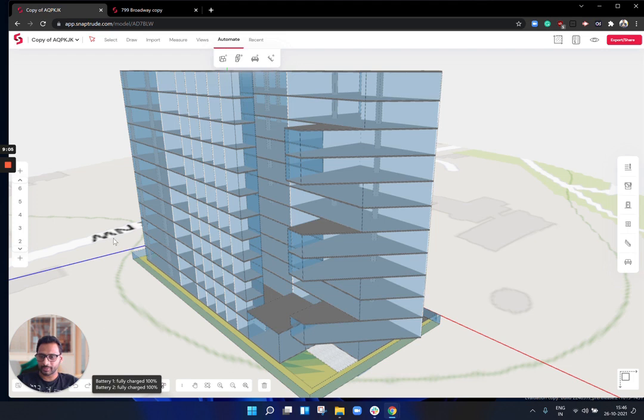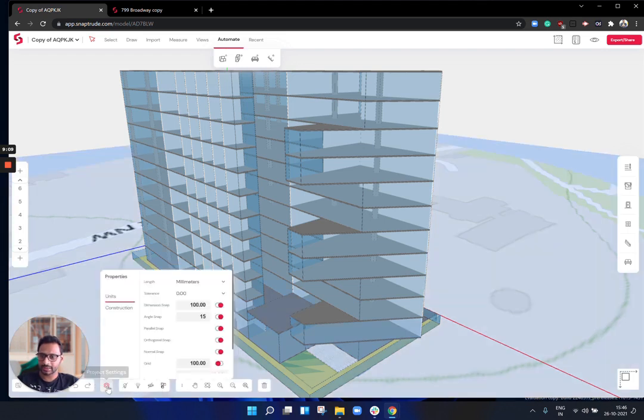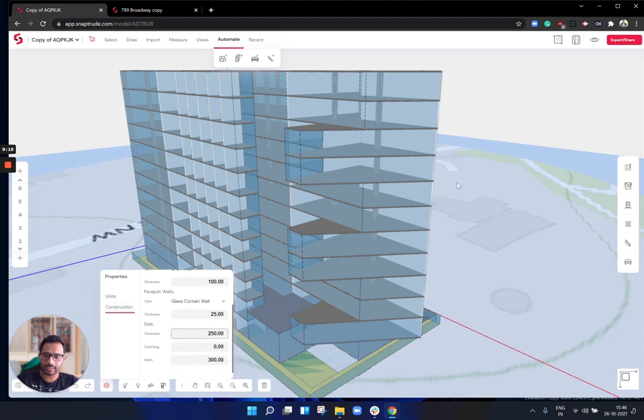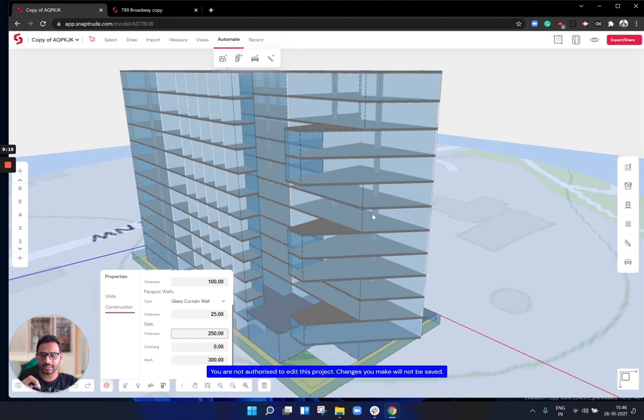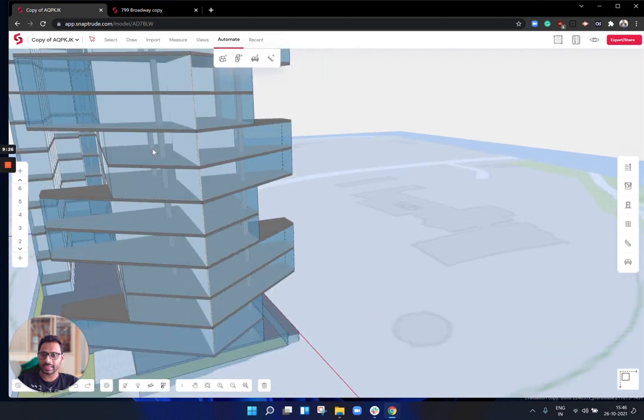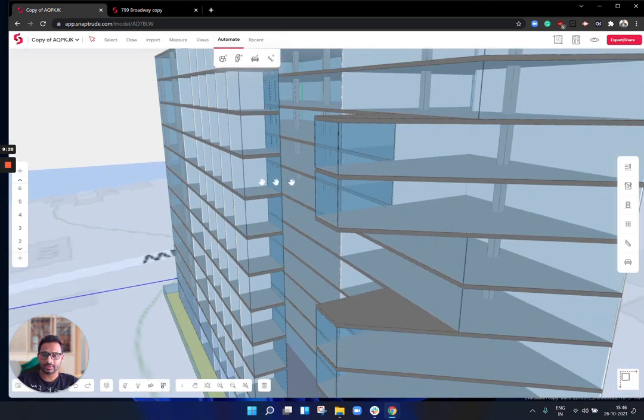At any point of time, you can parametrically go and change your details again. So if I go to my construction properties again, I can just quickly change the slab thickness from 150 to 250. And you can see the walls adjust parametrically to accommodate the slab thickness and maintain the floor to floor height which we initially had. So it's fairly easy to edit your designs with a click of a button.